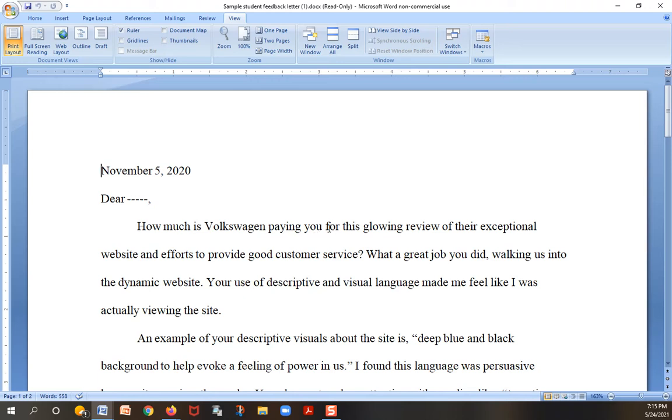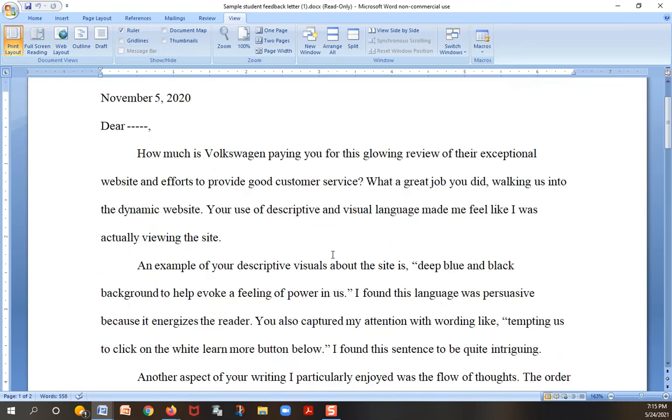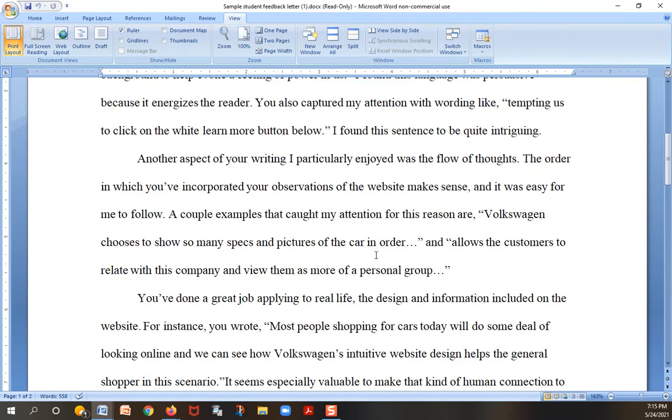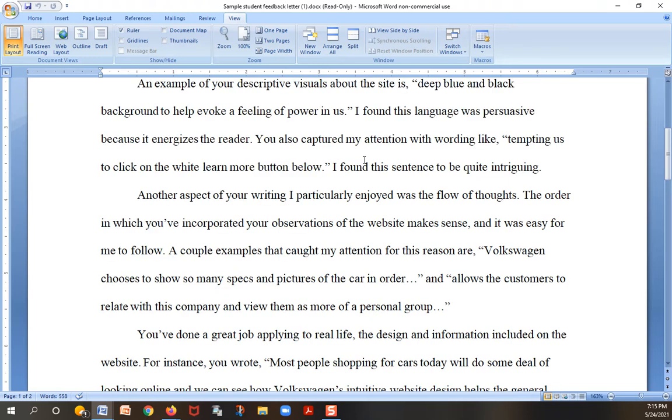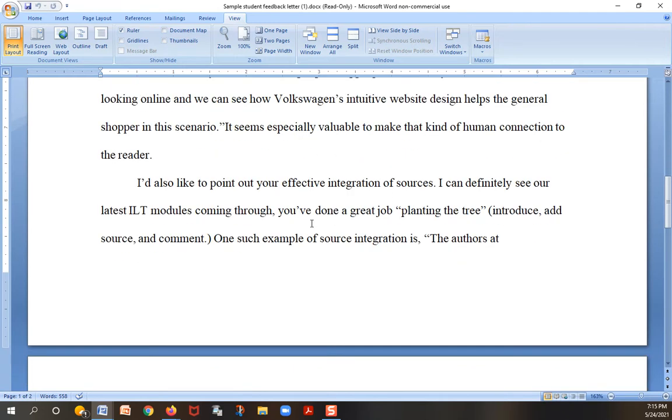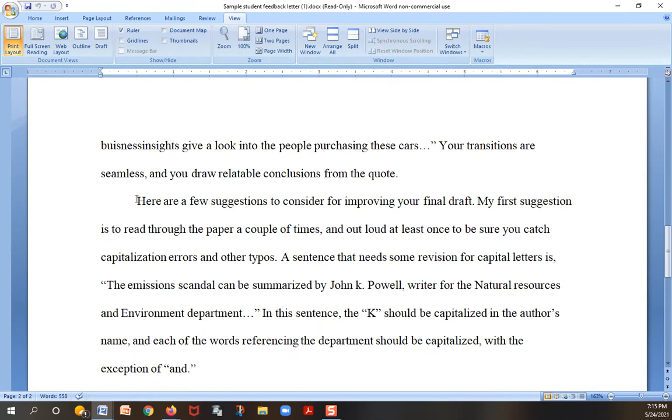And she was always good at writing these letters. You can see this is the way we open a friendly letter. You notice we're not using MLA format. It's just like if we were handwriting a letter, except you'll be typing it. She talks about what's going on well, talks about description, flow of thoughts, real life examples, and integration of sources. And then she says, here are a few suggestions to consider. And that's really what we're after.